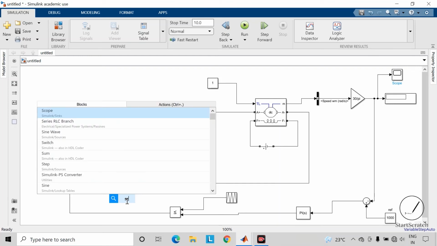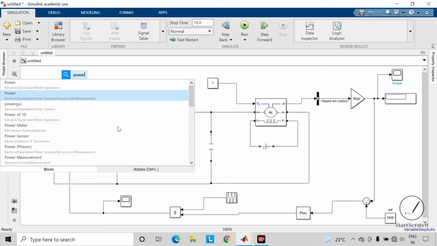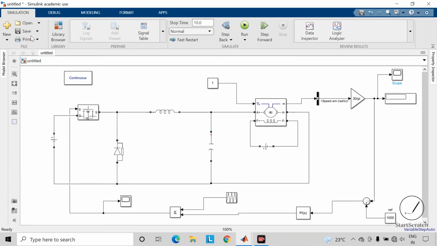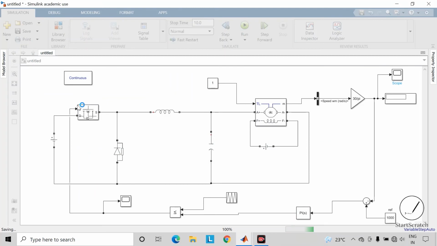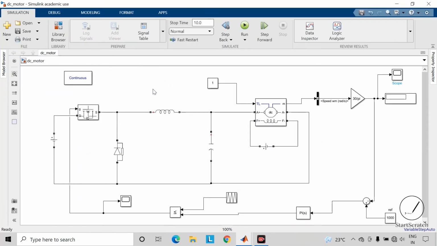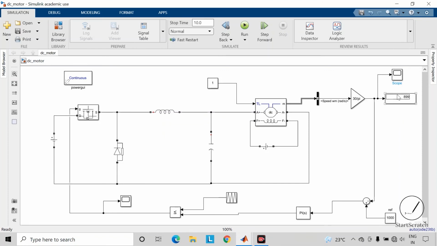So let us take the scope block and connect it to this output of relational operator, so that we will be able to view these pulses. Now take the powergui block. So this block is required for the simulation. Save the simulation. And run it. So observe here the output speed.